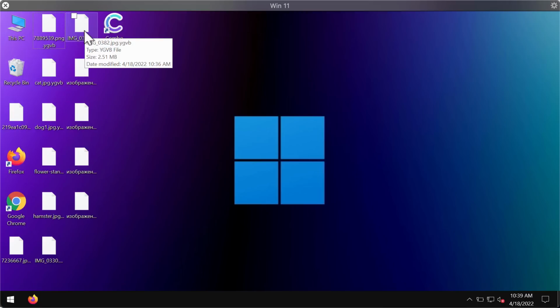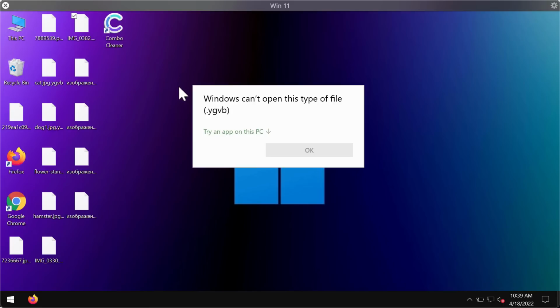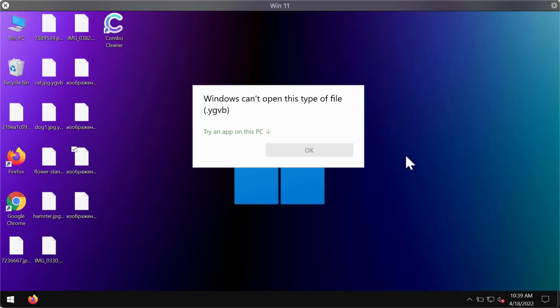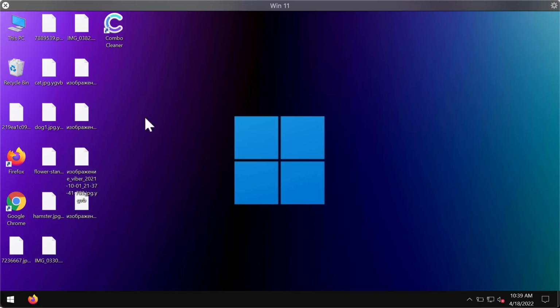After you restart the computer, you may find out that a special extension has been added to the files after you try to open them. The extension is Ygvb. So no matter what file you open, you still cannot open the file. And obviously that's the problem. The ransomware encrypts the files and does not allow customers to use them anymore.